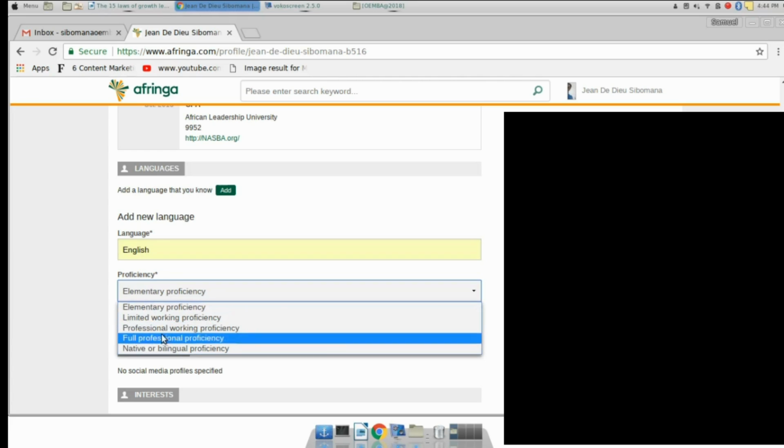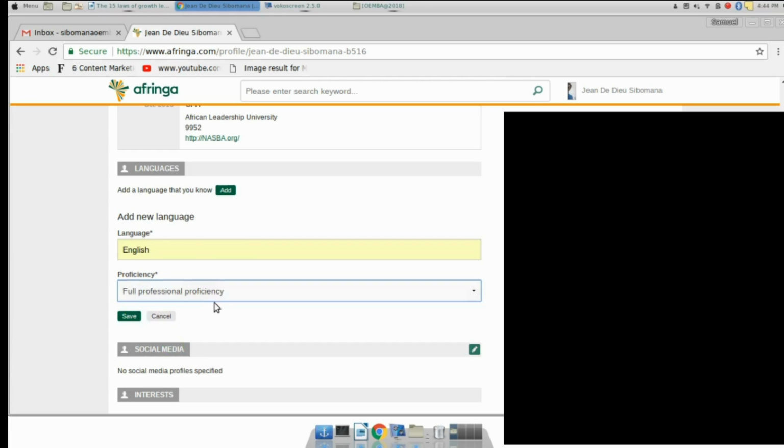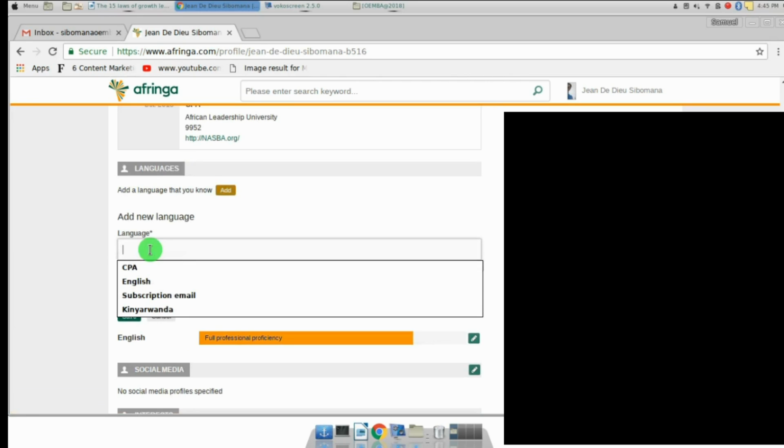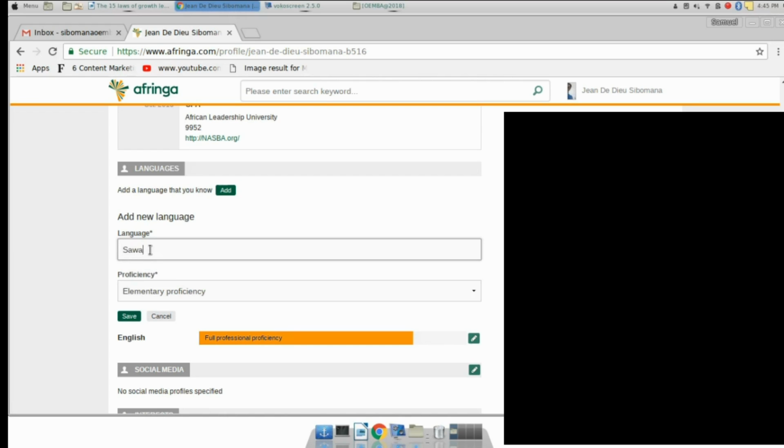In my case, I will, for example, choose full professional proficiency, and as I told you, it shows up in the box alone. Then when you are done, just hit the save button and your languages section is updated automatically. In this case, I will click save and my language section is updated automatically. And if you speak more than one language, all you need to do is just click on add. Again, you input a language you know. For example, I'll put Swahili.